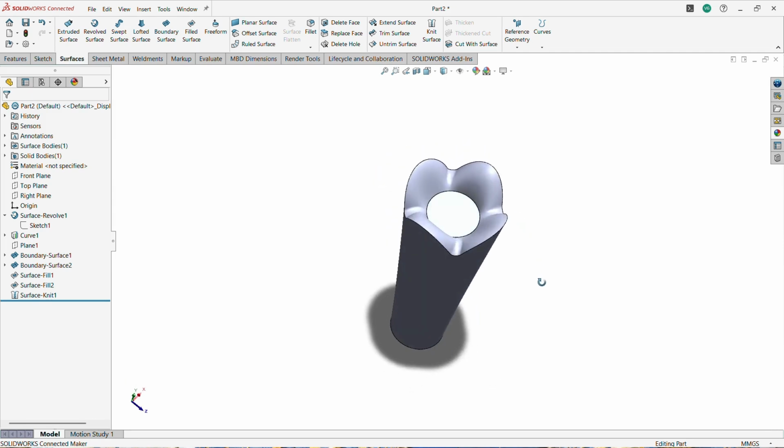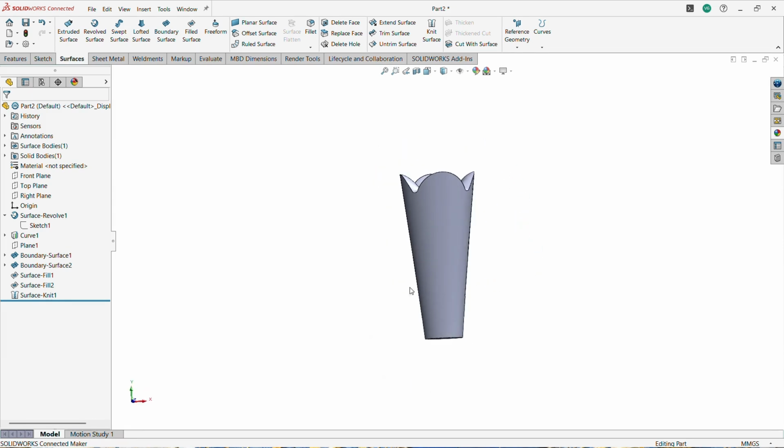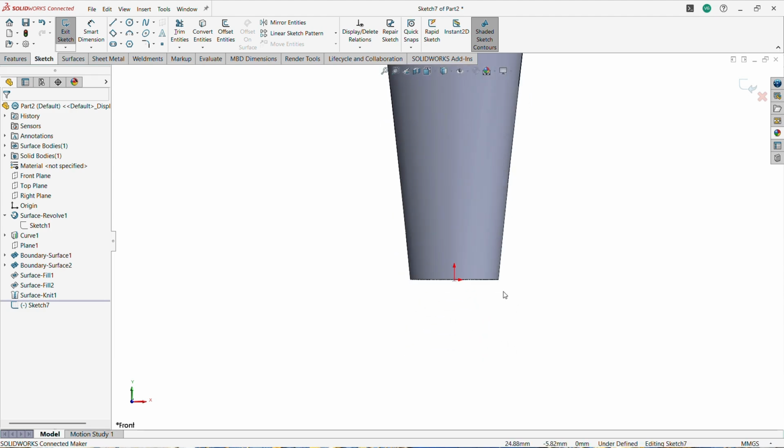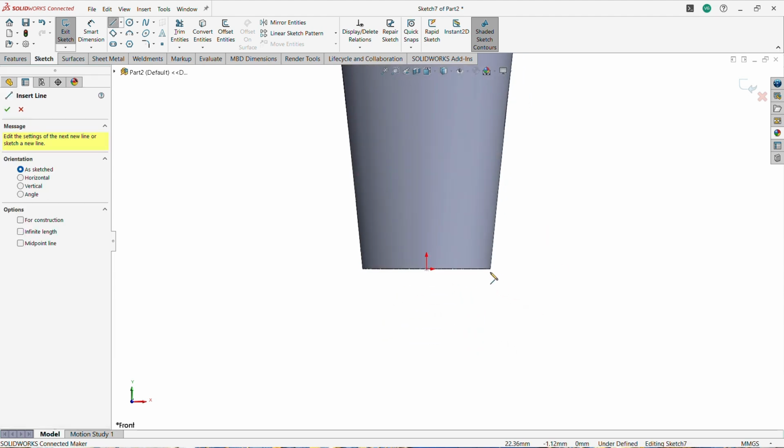Just hide the 3D curve right now. Now choose this front plane to create a new sketch, because we are going to create the base surface at the right portion. Let's draw a simple profile.